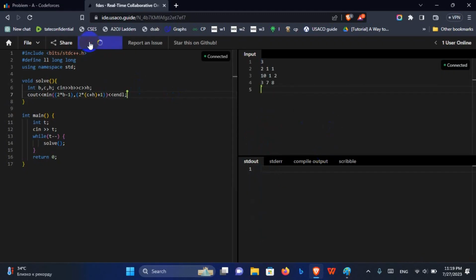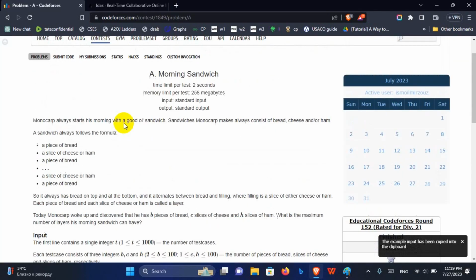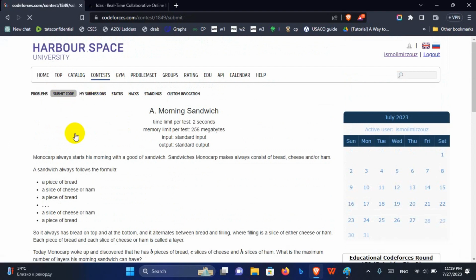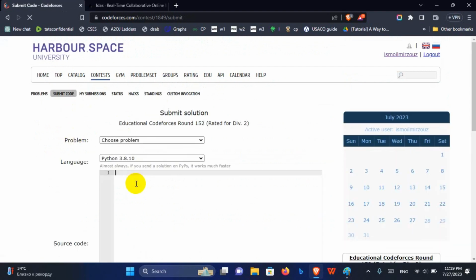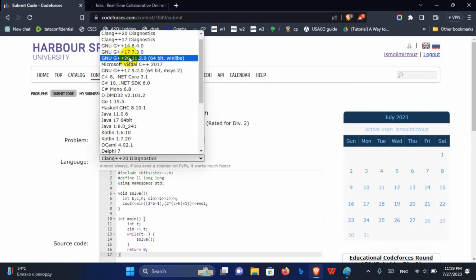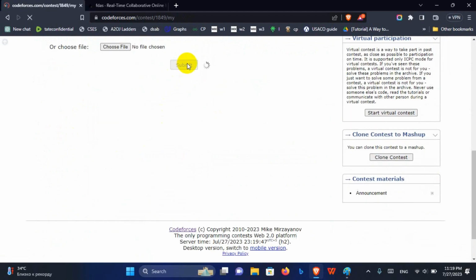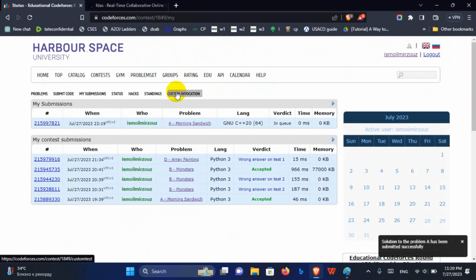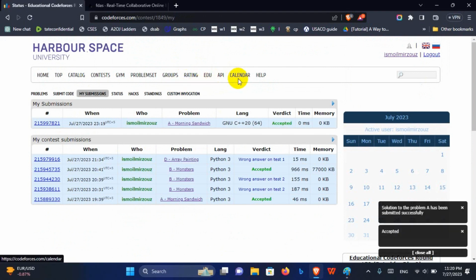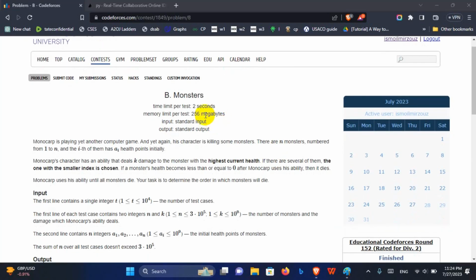Now, as you can see on the sample, 3, 7, 5, this code worked. We choose C++ and the problem, and as you can see, it's accepted. Now we will move on to the next question.